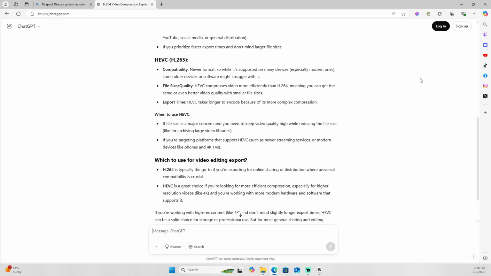HEVC. So compatibility: it's a newer format than H.264. So while it's supported on many devices, especially modern ones, some older devices or software might struggle with it. File size: HEVC compresses video more efficiently than H.264, meaning you can get the same or even better video quality with smaller file sizes. Export times: HEVC takes longer to encode because it's more complex compression.